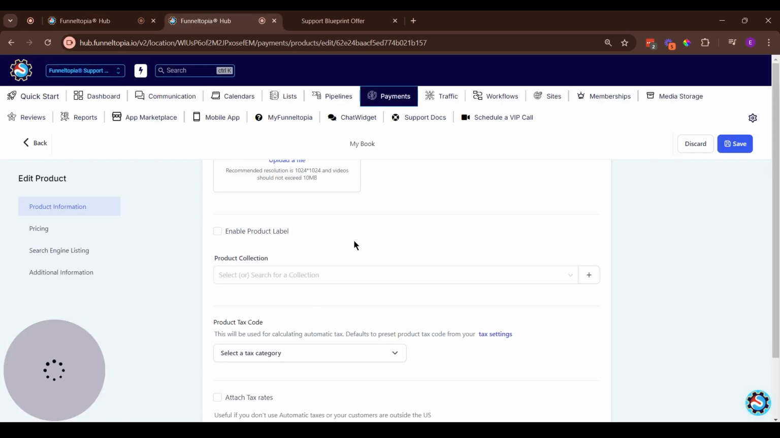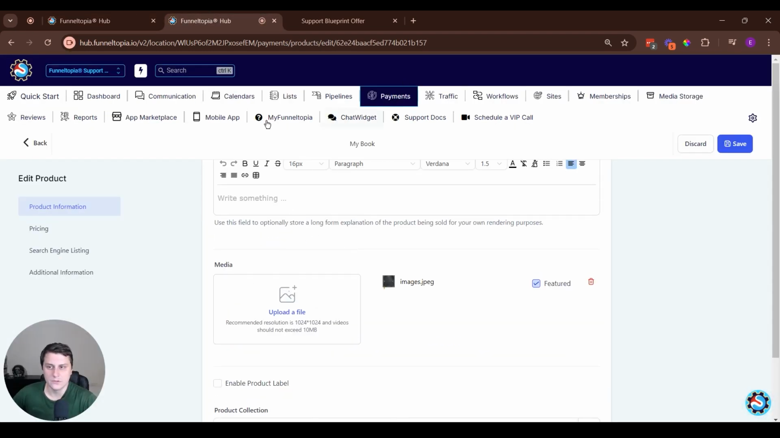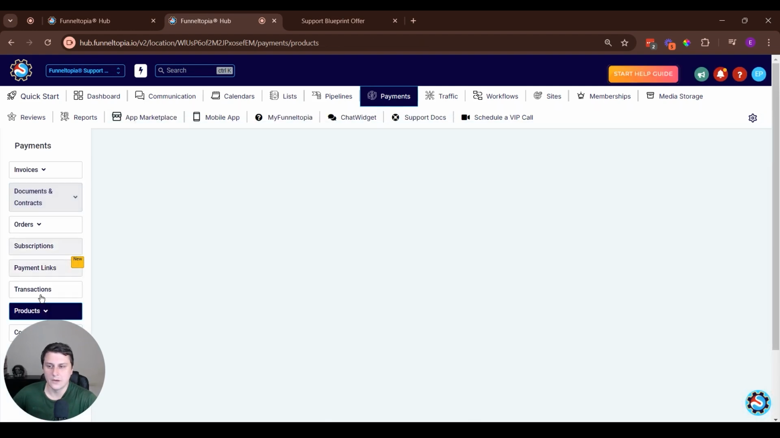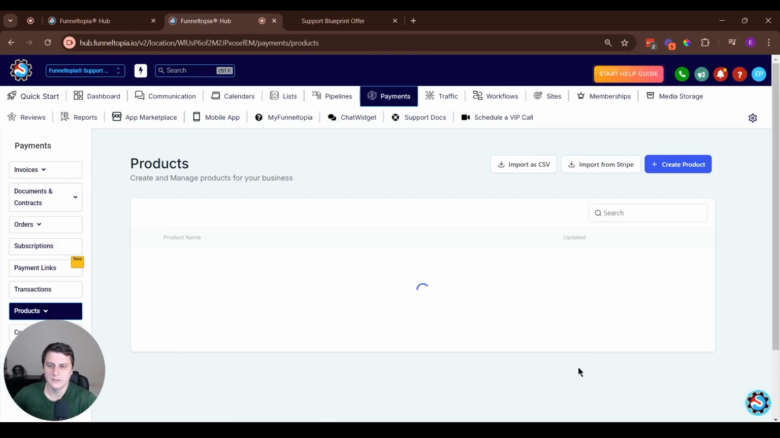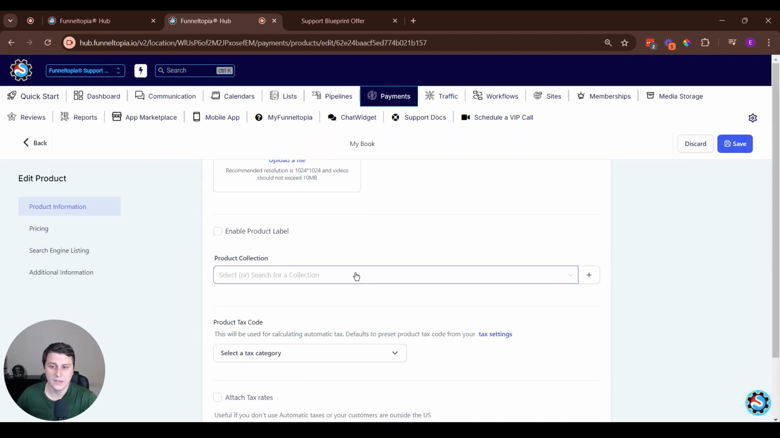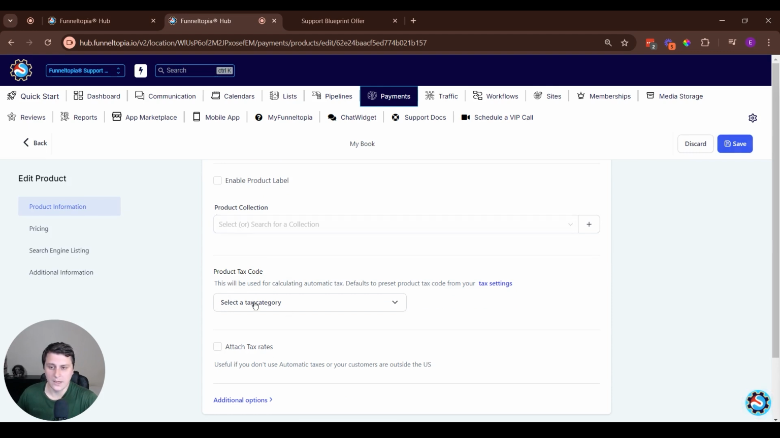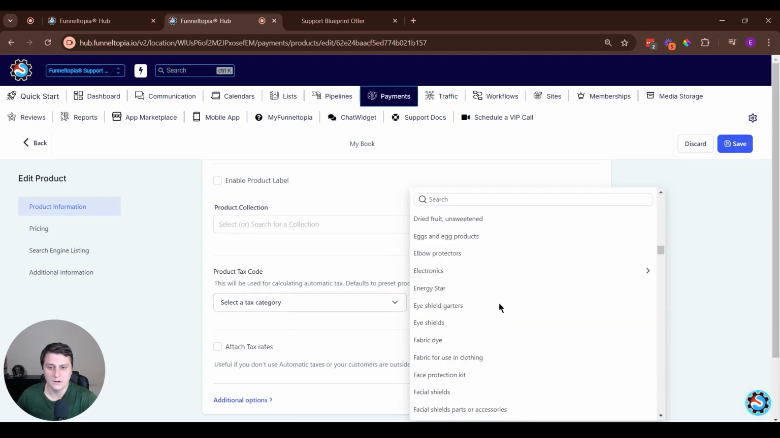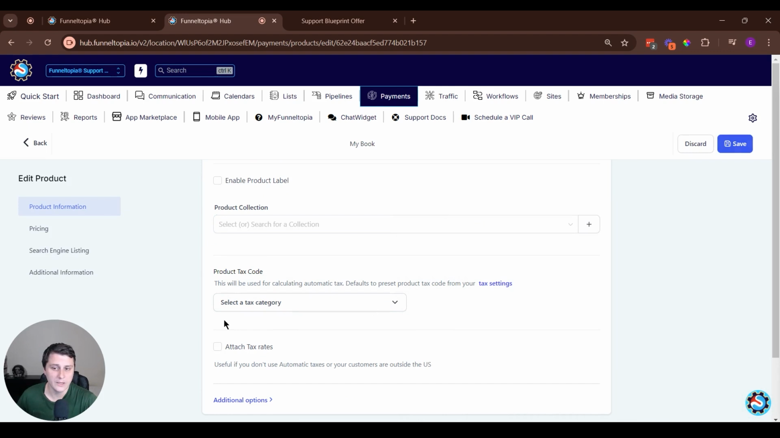And as I said before, on the product level, which is under payments, products, right? Go to products. Let's say you create a new product, or you can click on a previous product. Now you can go in, scroll down, and there's the product tax code. So you can select it here, all the categories. It can get pretty complicated. It's all based on location and the product category itself. Some states it's simpler, some states it's more sophisticated or complicated, if you will.